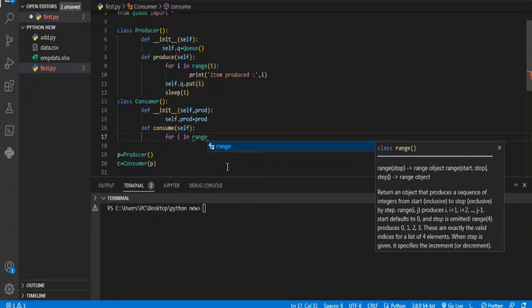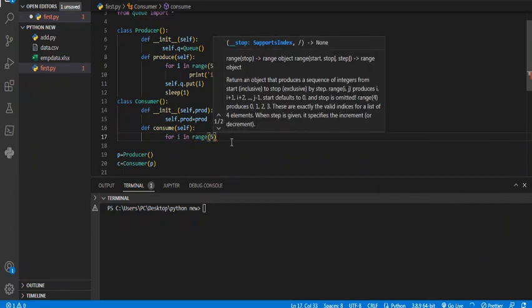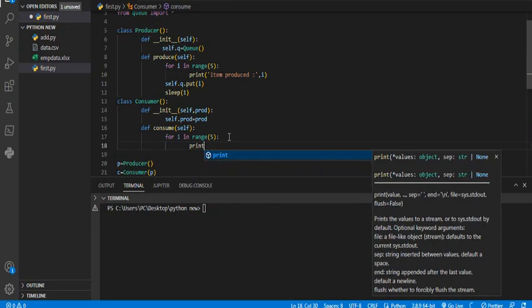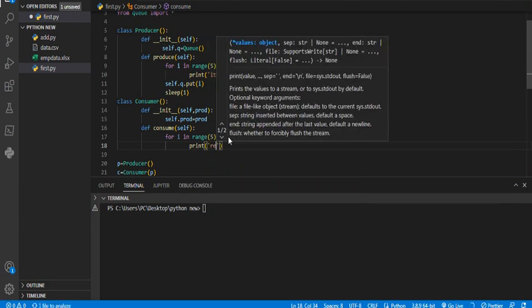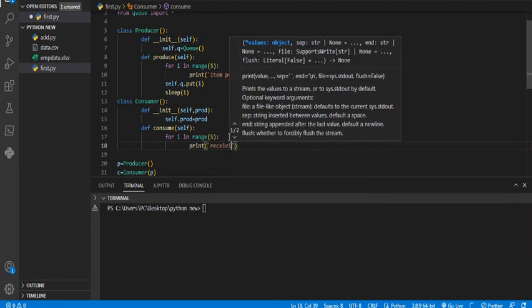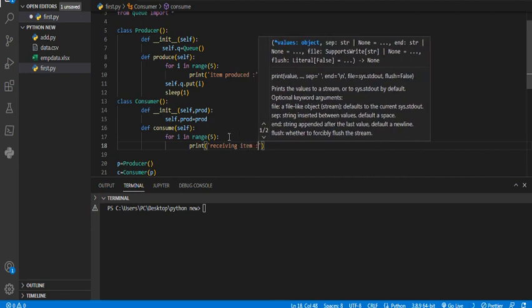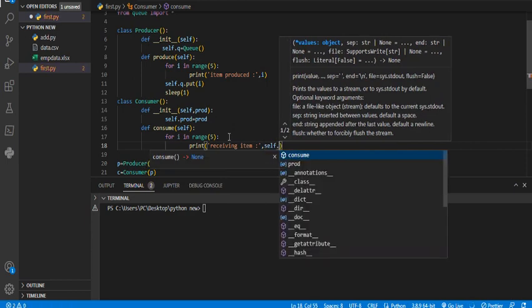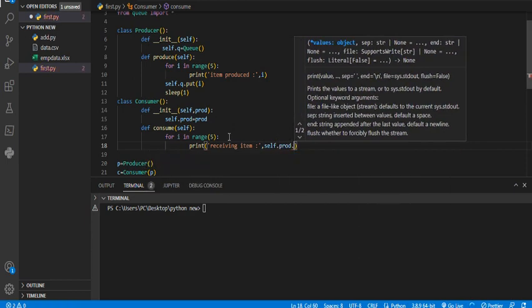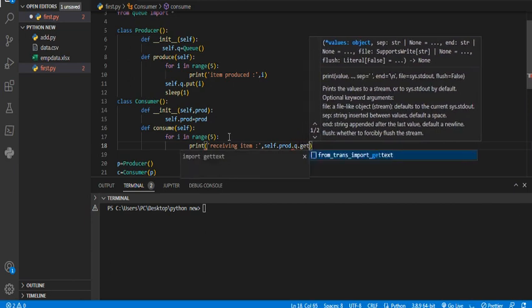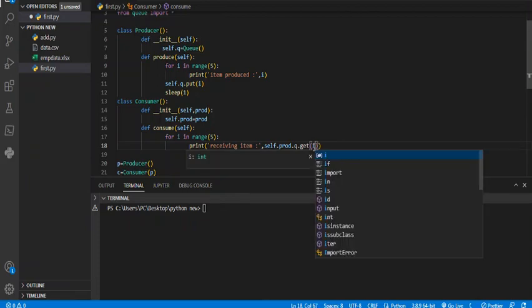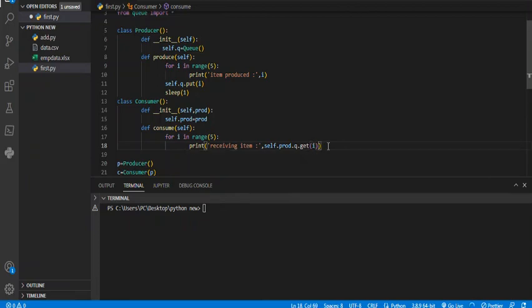To receive the data: for i in range(5): print receiving item, comma, self.prod.q.get method. We have to use the get method to receive the data. Which data? In parenthesis, i. And everything is same here.